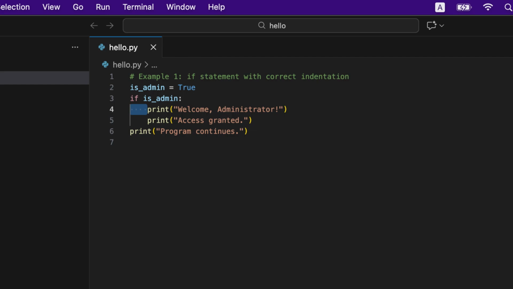Here, the 2 print statements that say, "Welcome, administrator," and "access granted," are part of the if block because they are indented. The final print, "program continues," is not indented, so it runs regardless of the if condition.